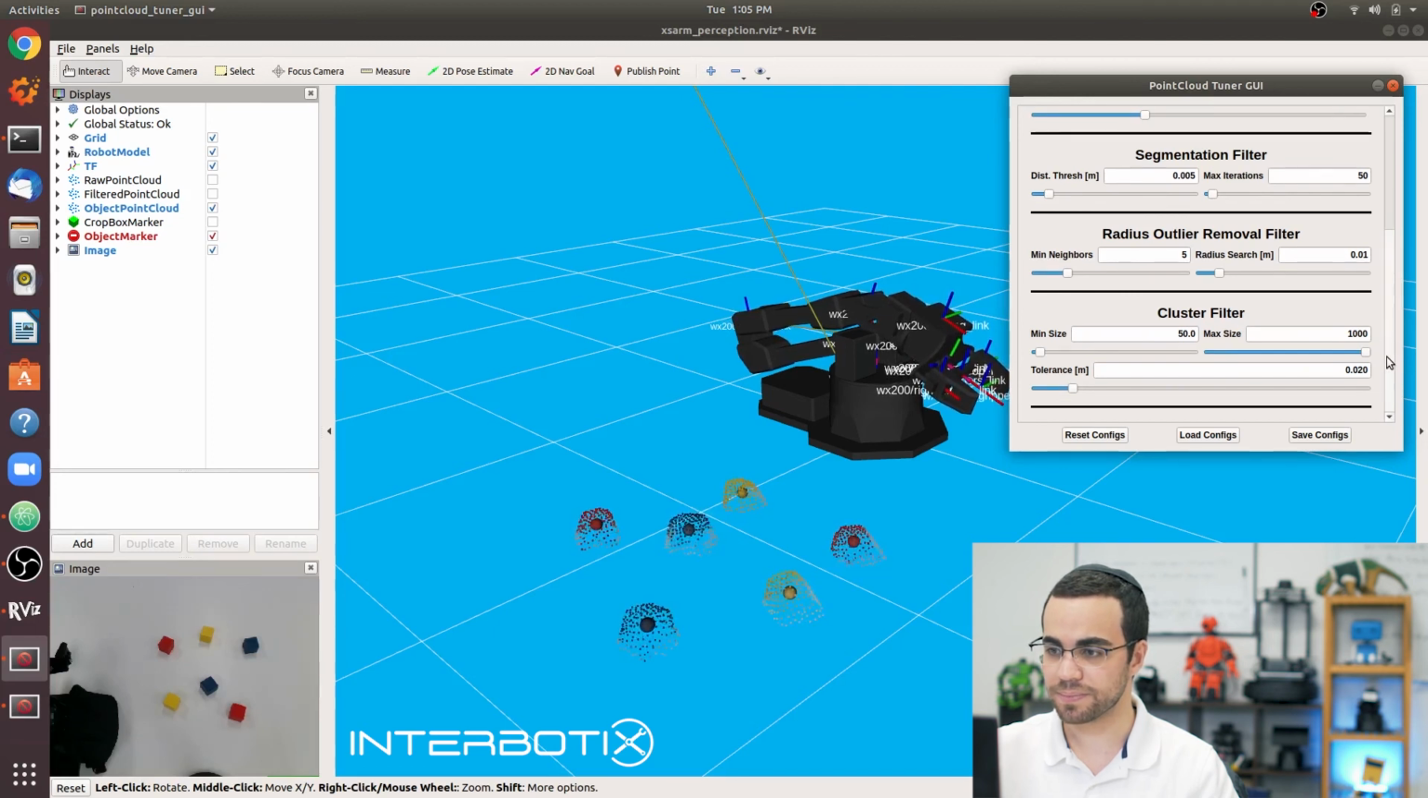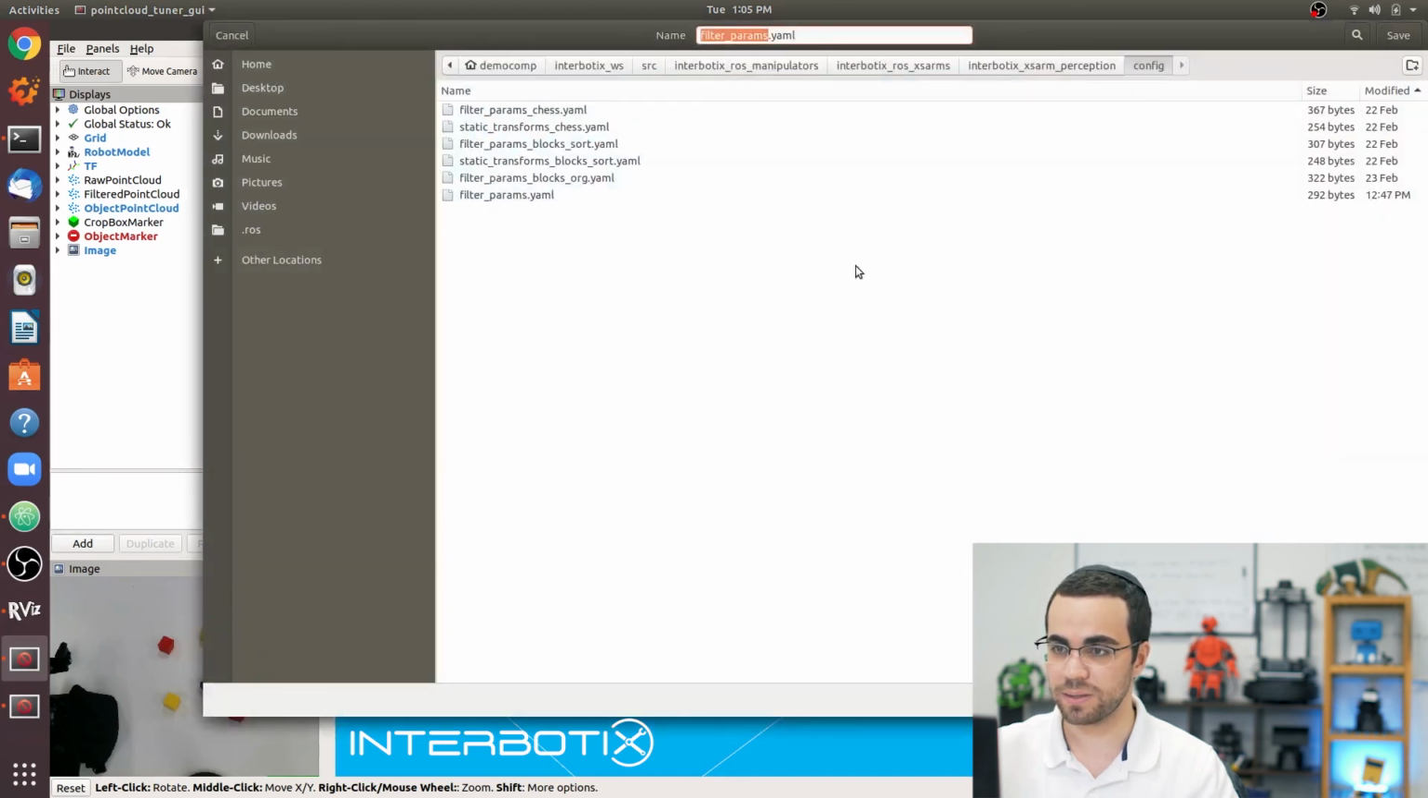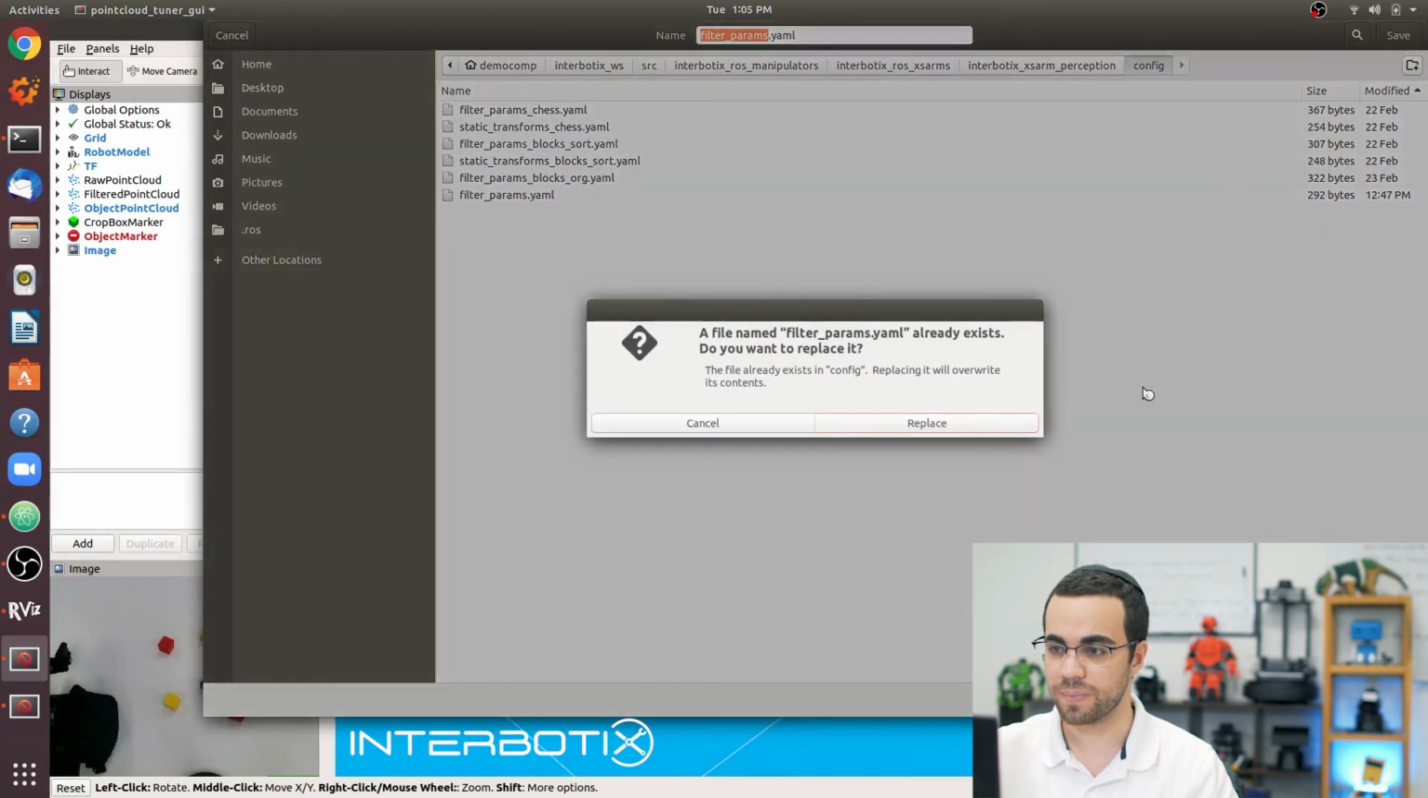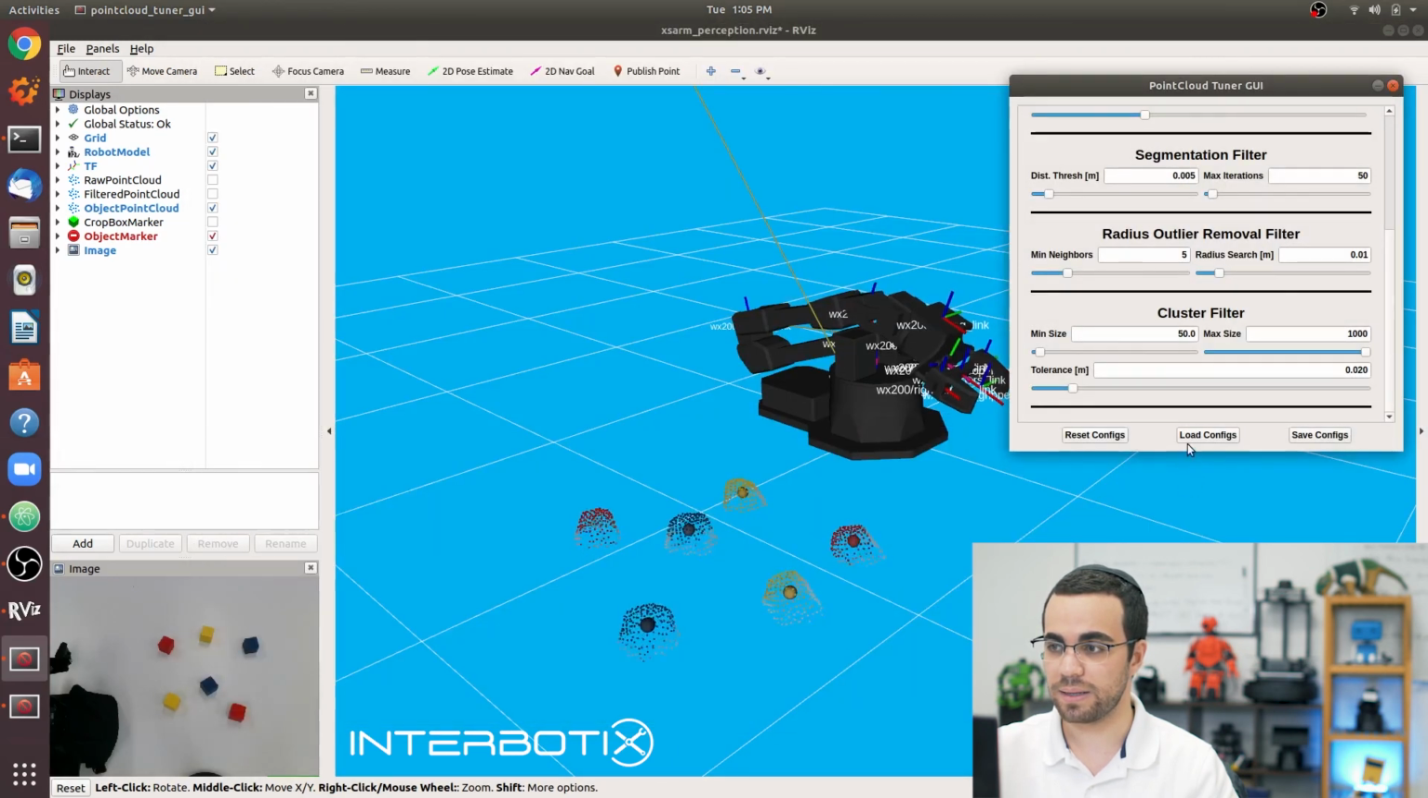At this point, once you see that the spherical markers are not blinking and that you see the same number of spherical markers as there are clusters, you are good to go. So just click the Save Configs button, and you should save it to the default filterparams.yaml file name. You could also save it to a custom file name, but then you would have to change the launch file argument called filterparams to point to your new config file. So click Save, Replace, and that is it.